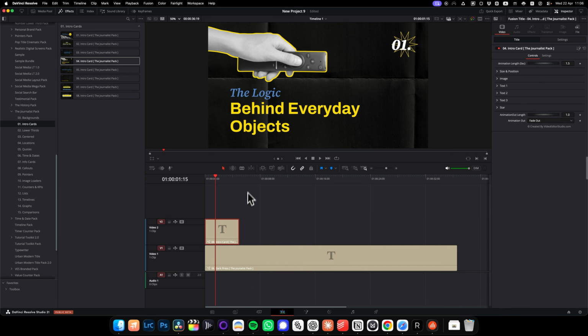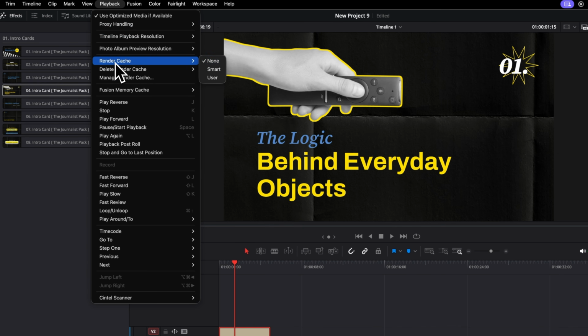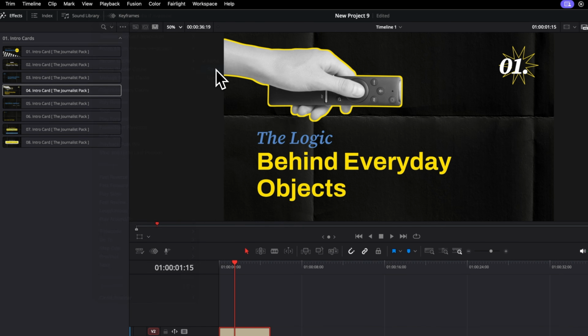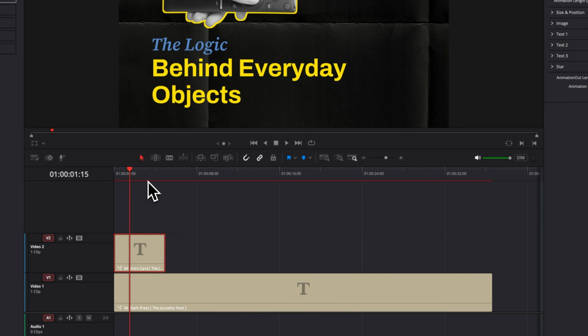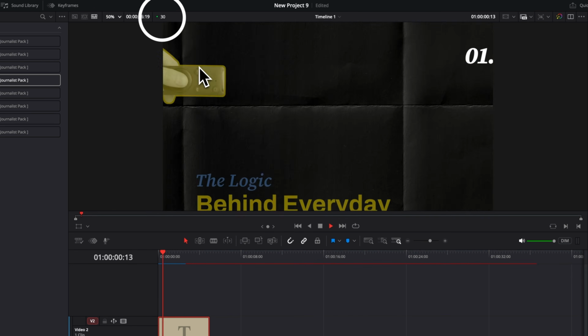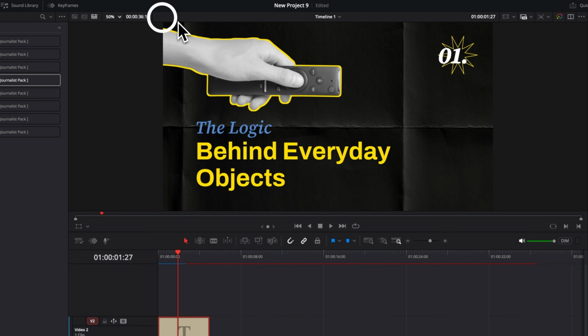So a quick trick is simply to go over to Playback and then here, render cache, select Smart. It's just gonna bring a red bar right above your title. And basically when that red bar turns from red to blue, it means that the title has been fully cached and you will get real-time playback. So now as you can see, if we play it again, we're getting 30 FPS without any issue.